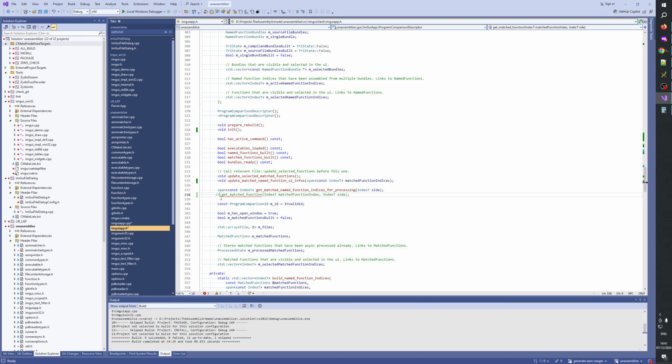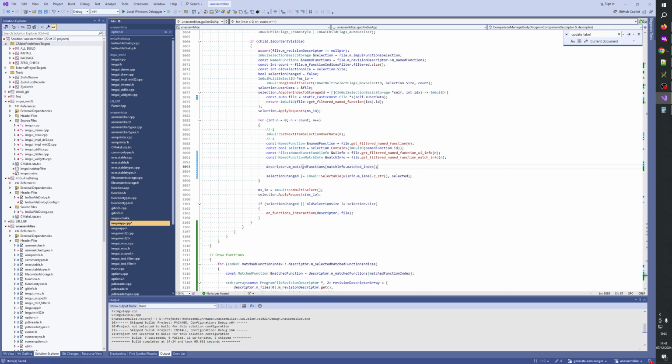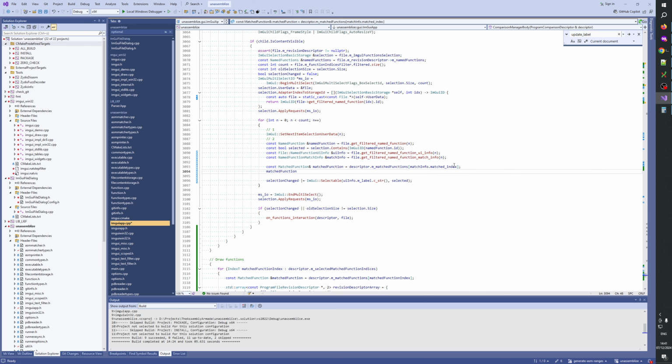Let's comment this. So we need const matched function. And inside the matched function, we get comparison dot get similarity as int. There we go. Needs to calculate again. Oh.